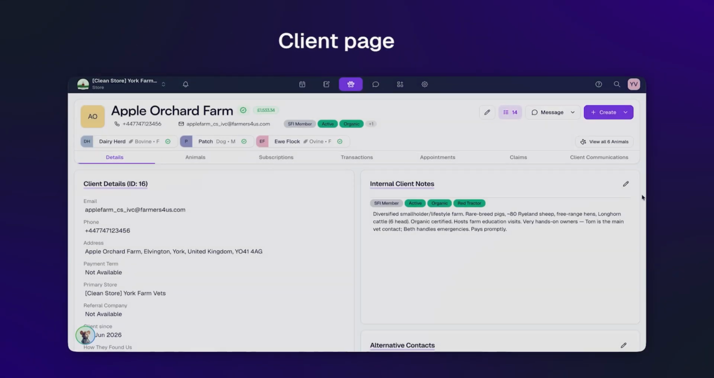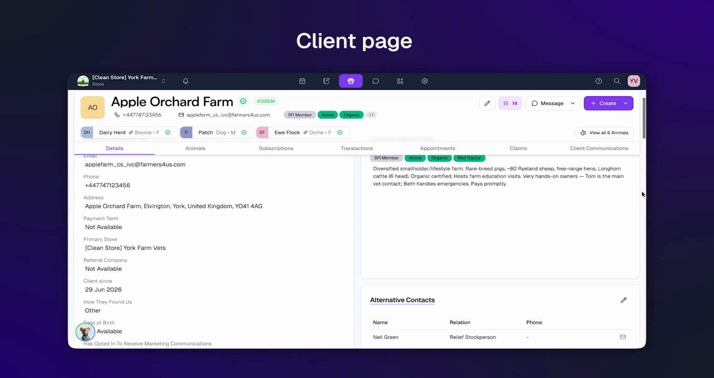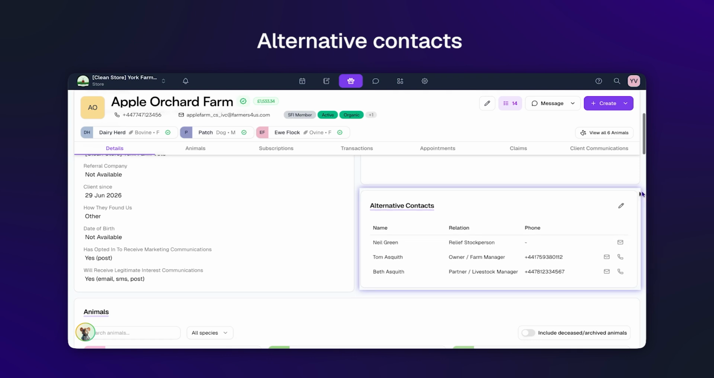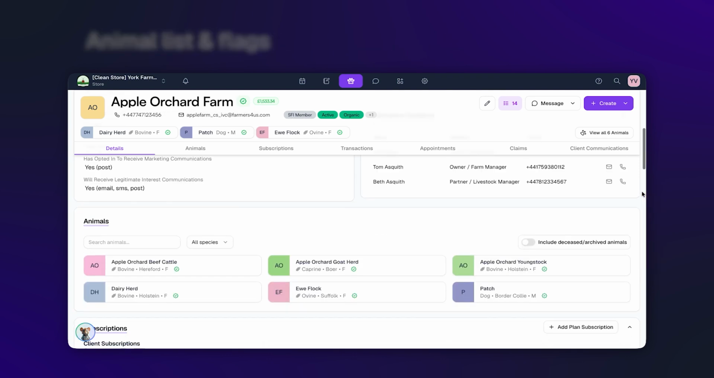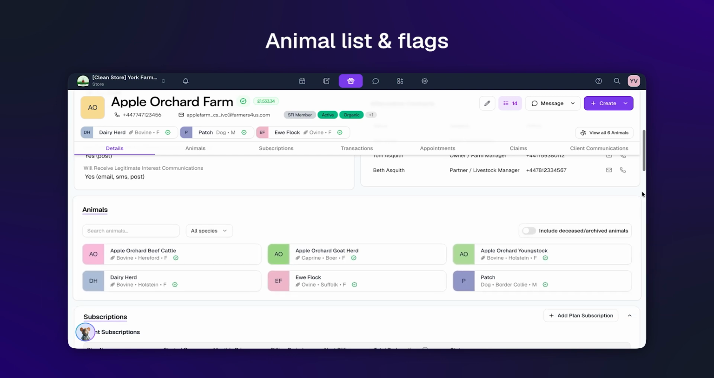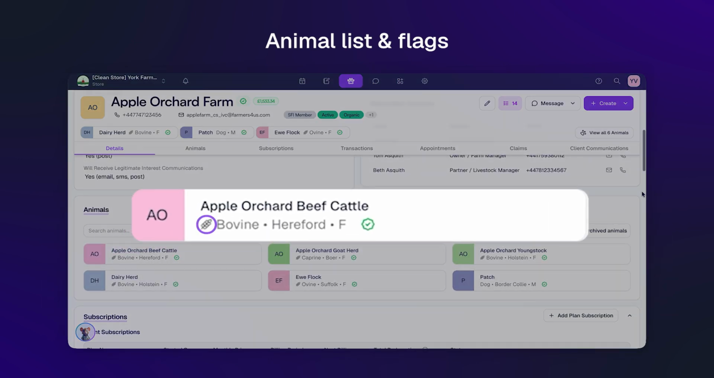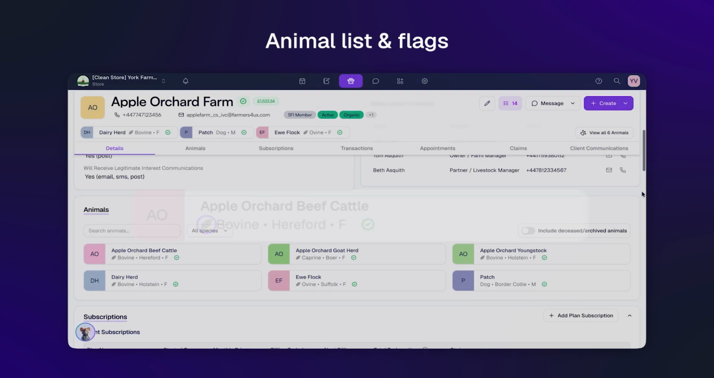Cool. So this is the client page. As we go down here, you can see that there's alternative contacts for the client, and there are different caregivers that may be involved in the care of their animals. You can see the list of all the animals they have. On each animal, you can see that acorn symbol, which shows whether it's food producing or not. So we've got these flags. You can see it at a glance.